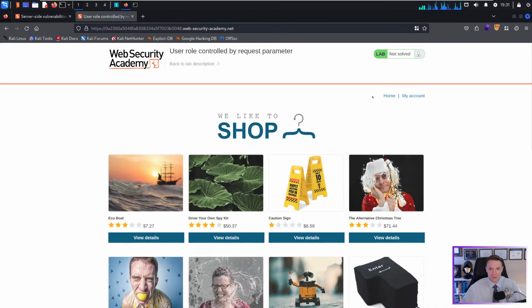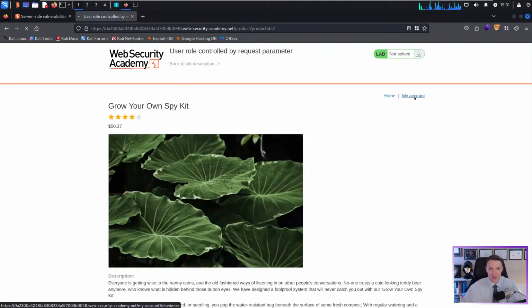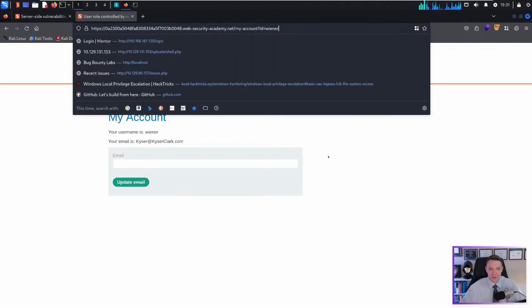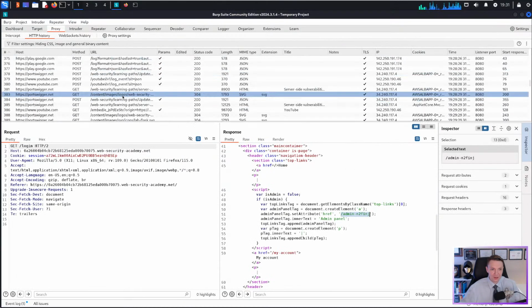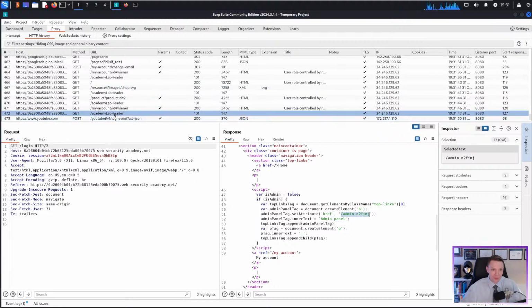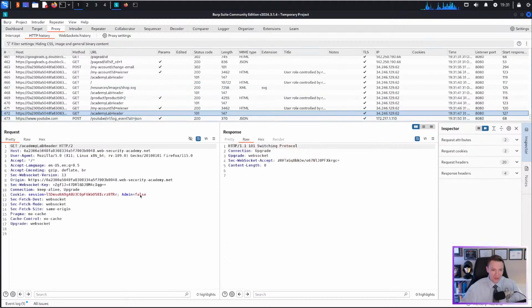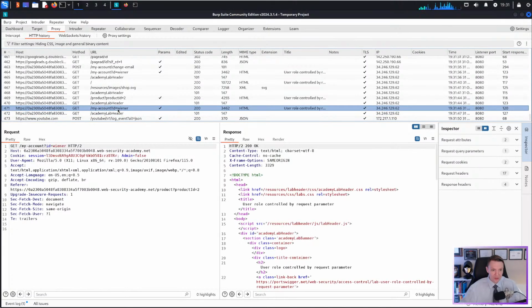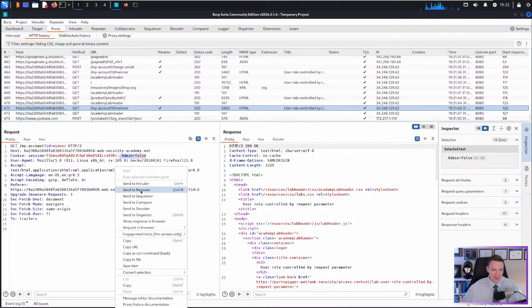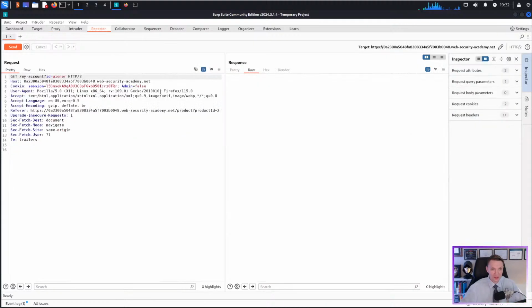Let's go home. View details. My account. Let's check our Burp traffic here. Oh, here we go. So this is my account, ID equals Wiener. We got admin equals false here. So if we just send this to Repeater and then change this to true, that should give us admin access. Let's go ahead and send that over.